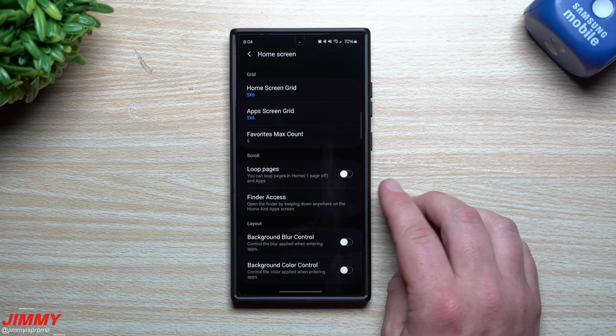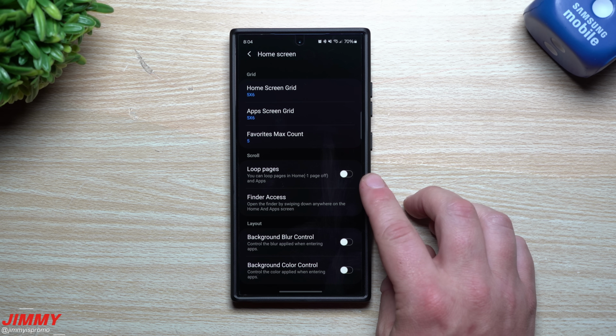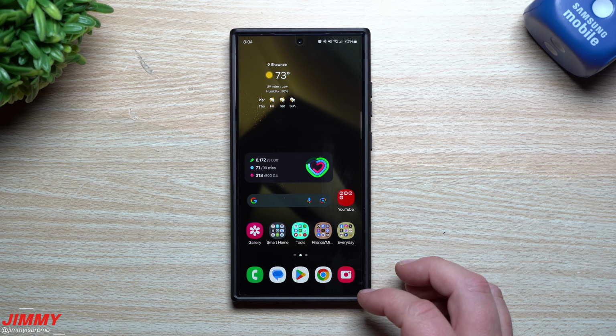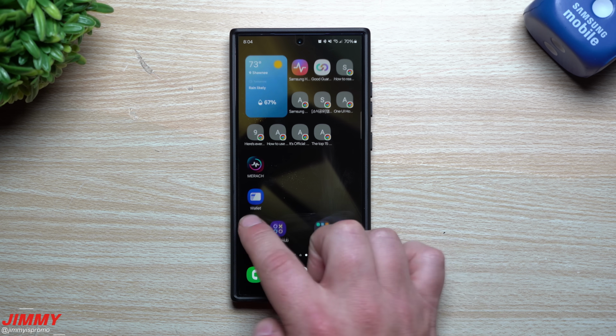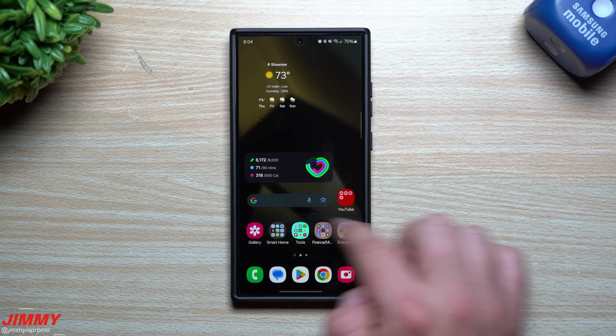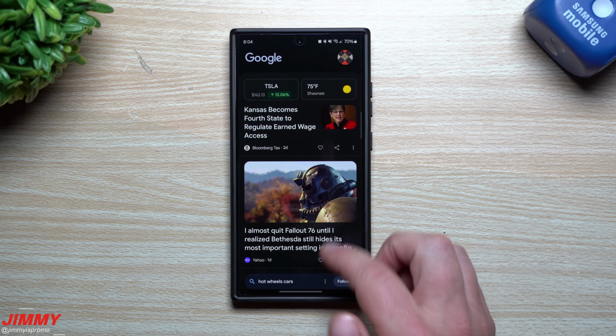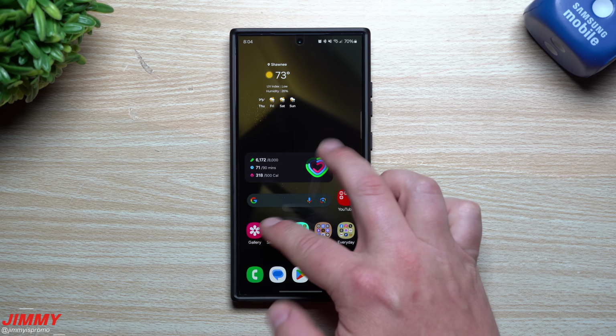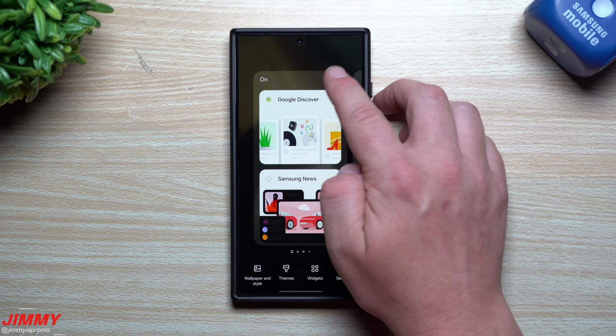And then lastly, what I want to talk about with Home Up is going to be loop pages. So if you turn this on, you're able to loop your home screen pages. But as you can see, it's actually getting stuck. And the reason why is because I have my cards over here, which is either going to be Google or Samsung. So all you'd have to do here is if you do a pinch to zoom, you swipe over, you turn this off.